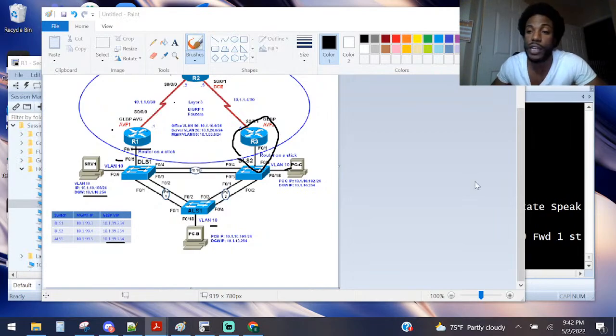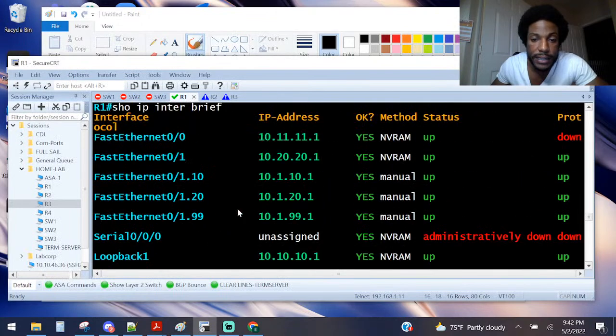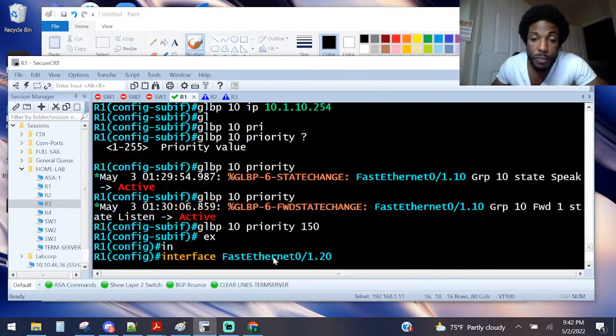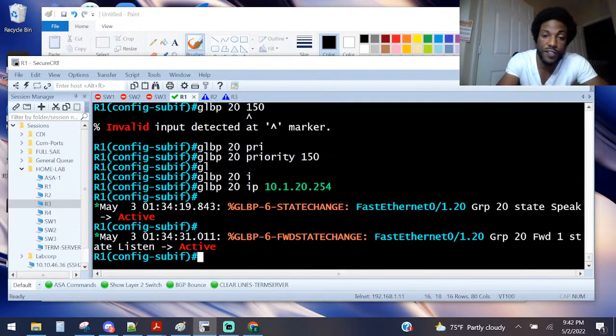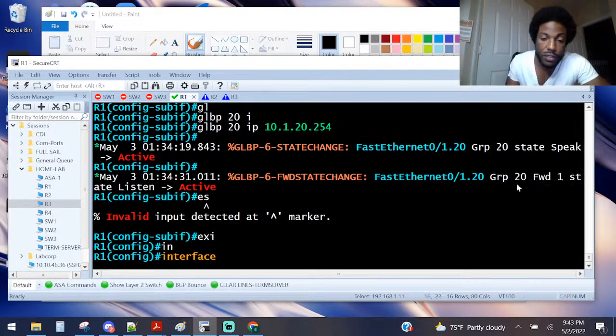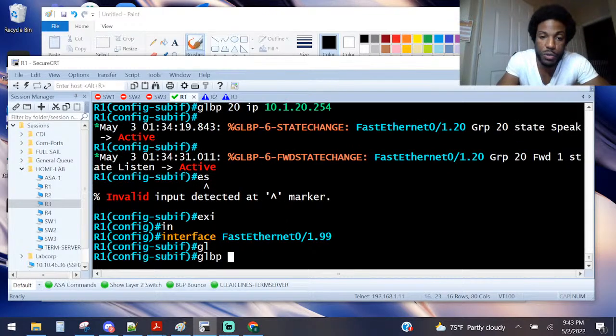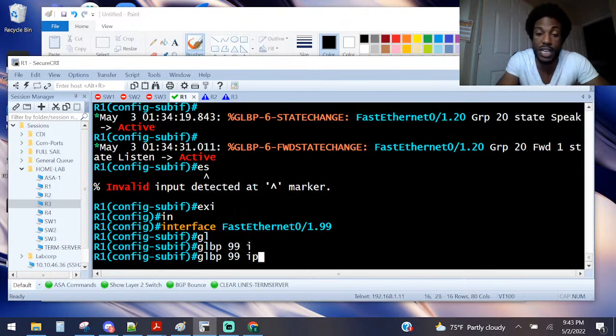So now we can go to the management VLAN, which is this one right here, and it's going to be 10.1.99.254. Let's get out of this. Exit interface. GLBP group 99, group 20. Group 99 is what they're doing for this one. IP is going to be 10.1.99.254.